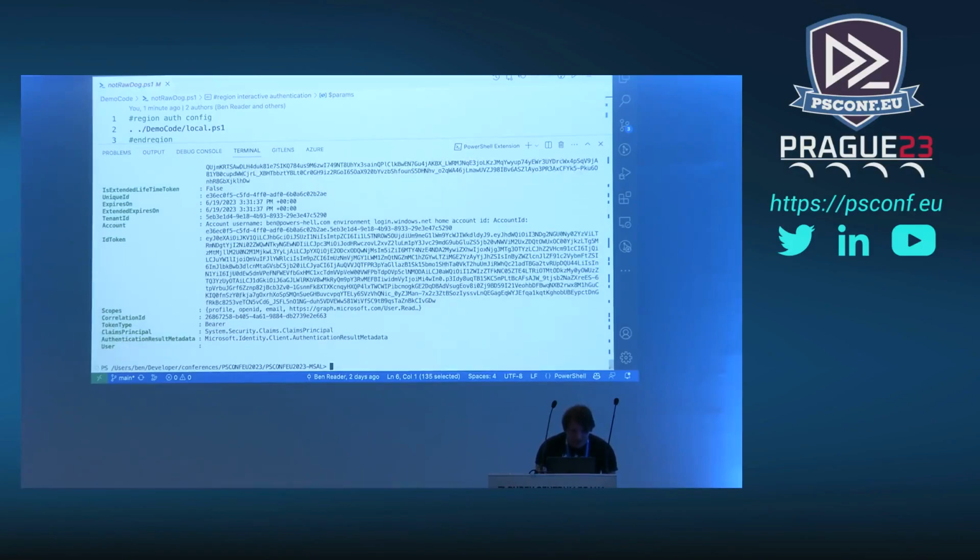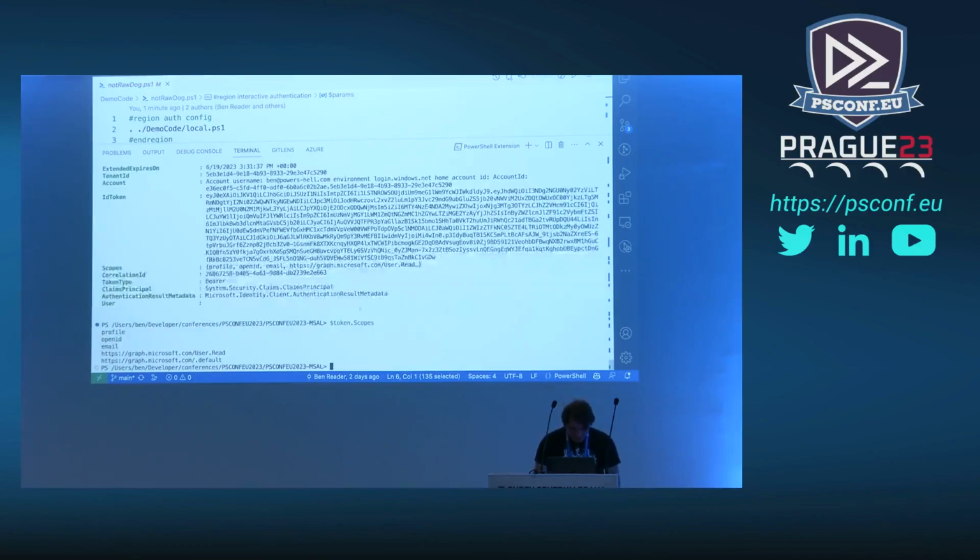But then if we have a look down here, we've also got access to the scopes. The scopes are the things that, because I've authenticated to this, what am I actually allowed to do? So these are the permissions. Now, normally to look at this, you would need to decode the JWT token, which is easy. You can do it in like four lines of code. Or with MSAL, you can literally just say token scopes. And I can see, cool, I authenticated with profile, openid, email, and user.read and default.